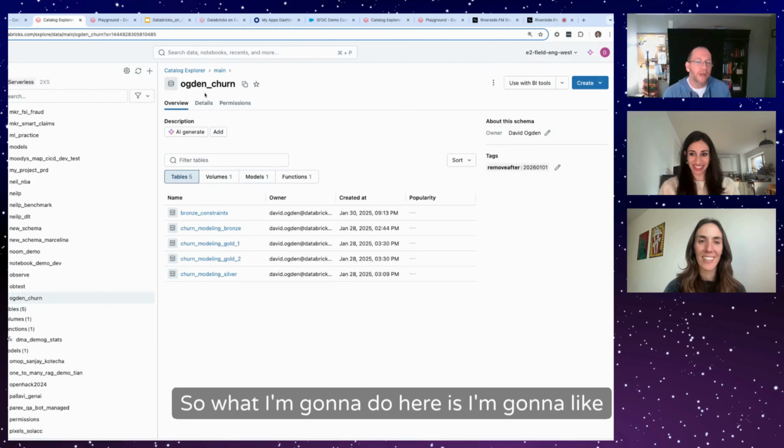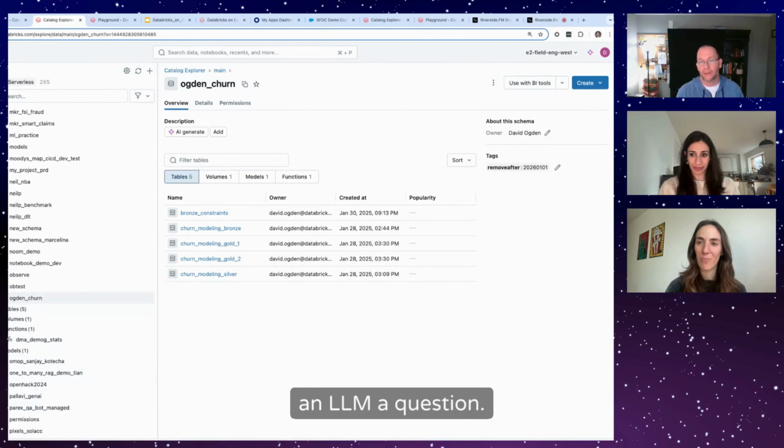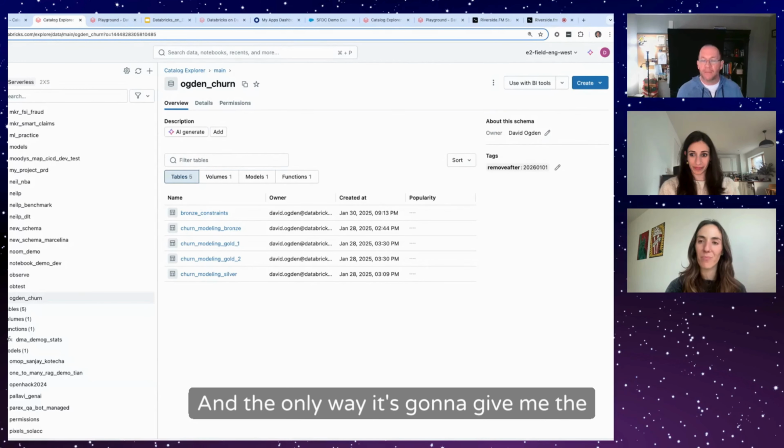So what I'm going to do here is set the stage for how I'm going to ask an LLM a question, and the only way it's going to give me the answer I want is by looking at my data. I'm going to ask a really smart LLM a pretty basic question, but the only way it's going to get it right is if it knows how to look at my data.